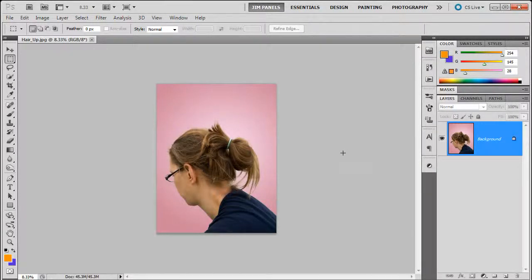Welcome. In this video, we're going to show you how to work with automatic selection tools. Now, thus far, we've been using some of the traditional selection tools like the marquee or the lasso tool. In this case, we're going to switch down to the fourth group down, and we're going to work with the magic wand. I have here this picture of a girl in front of a pink background.